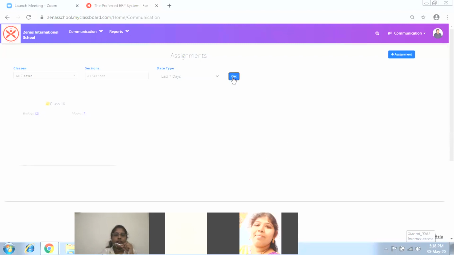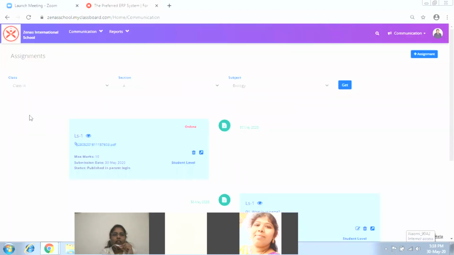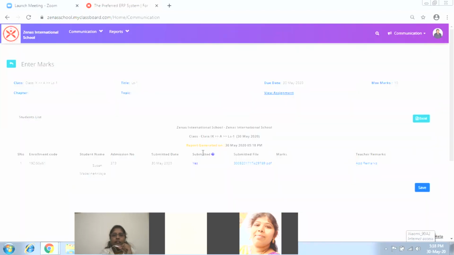Click on get. Now biology. Here you can see math and biology. So I have given biology. Just click on biology and click here. You can see the arrow mark. You have delete option and arrow option. You need to click on the arrow option.